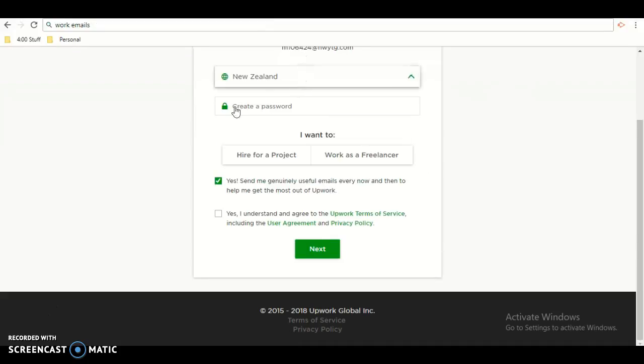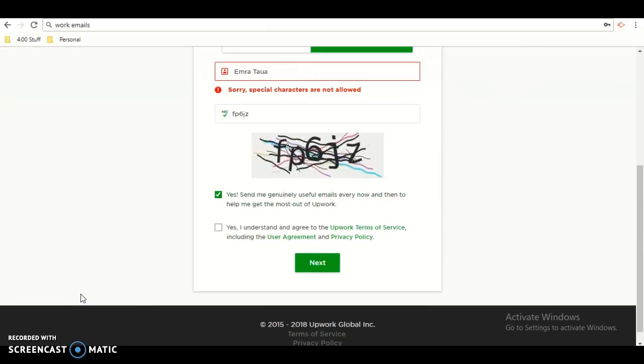You have to click your located country, create a password, and hire for a project or work as a freelancer. Yes, I understand and agree to the Upwork terms of service, including the user agreement and privacy policy. So you click it as a tick. Then click next.